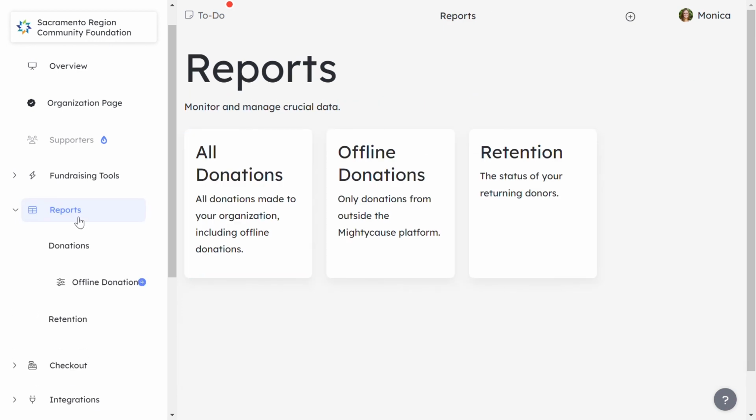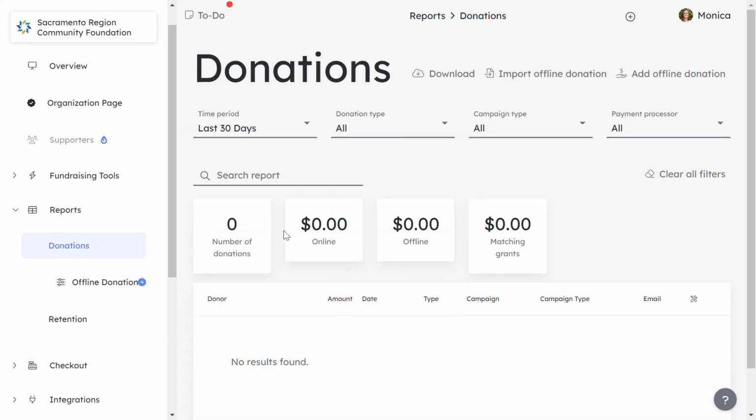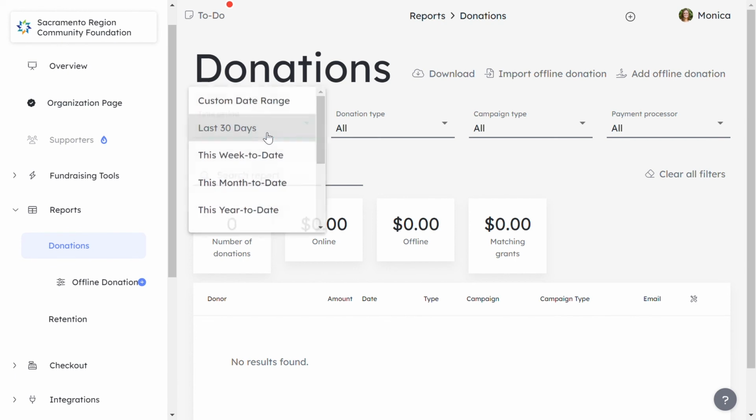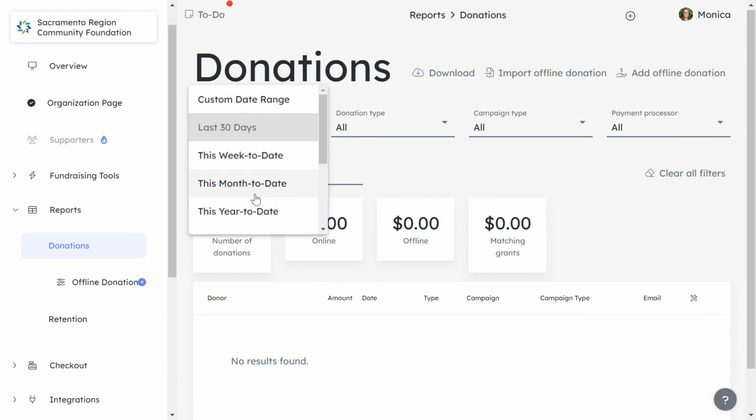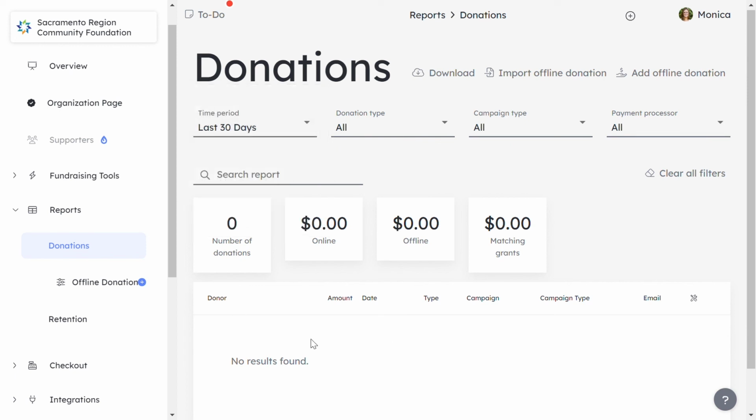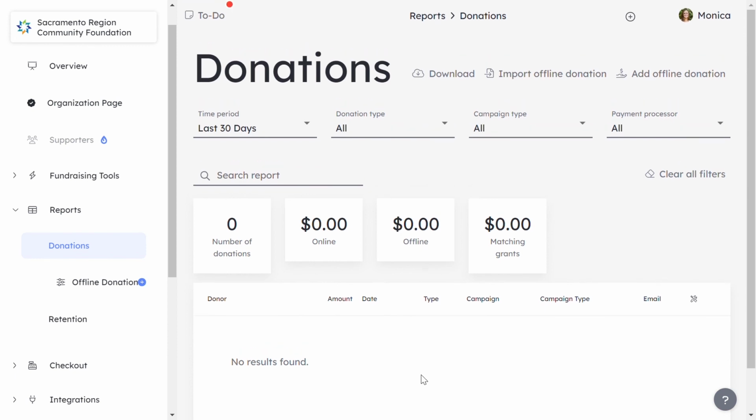So when I click on it, I can see offline gifts that I entered, I can see all donations, and there's also retention reports. But if I go to all donations, I can change what I want to see based on the date range. So you'll want to make sure to change that if you're looking for donations made during a certain time. And then from here, you can see all of the donors listed there. If you want all of the donor information, you'll want to download the report by clicking Download here.